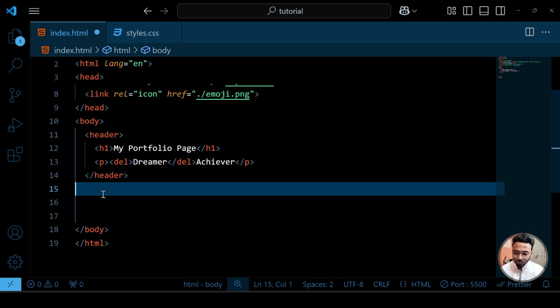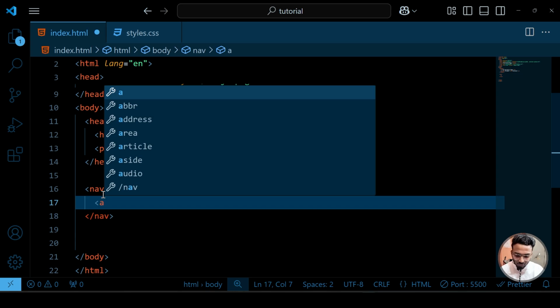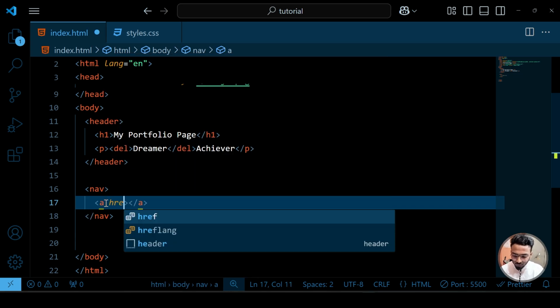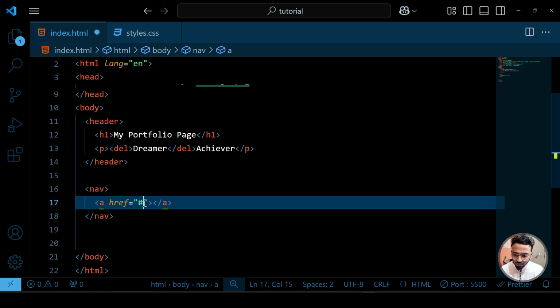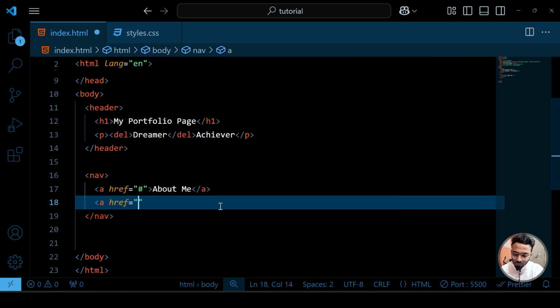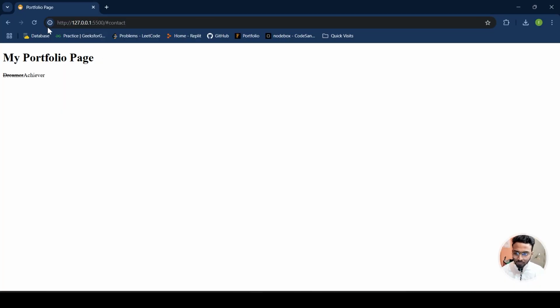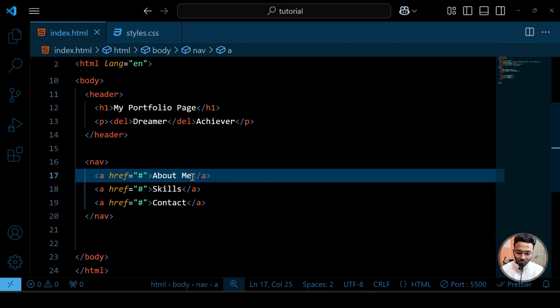Then let's create our nav bar. So nav, then simply our anchor tags. So initially I'll be having only hash. So initially let's keep this as blank. Later on we will provide the address of our containers that I will show you. So we will have our about me. Then skills. Then contact. So we have our nav links like about me, skills and contact.